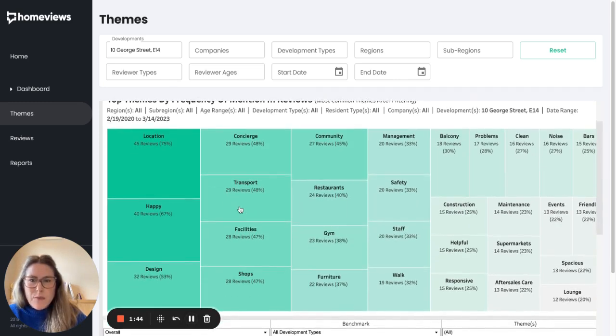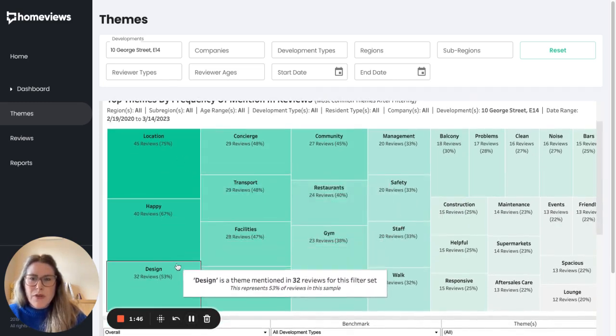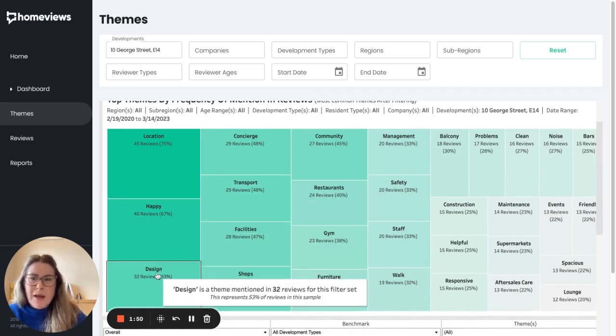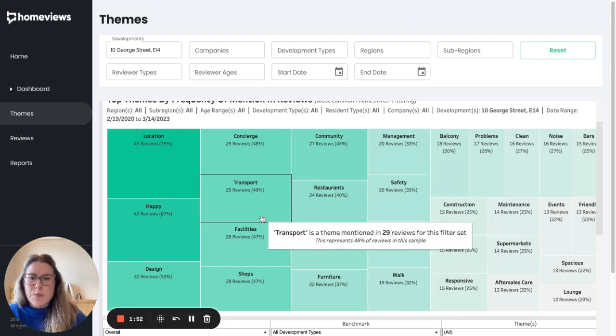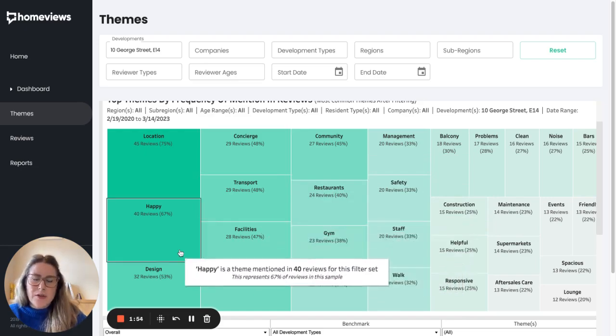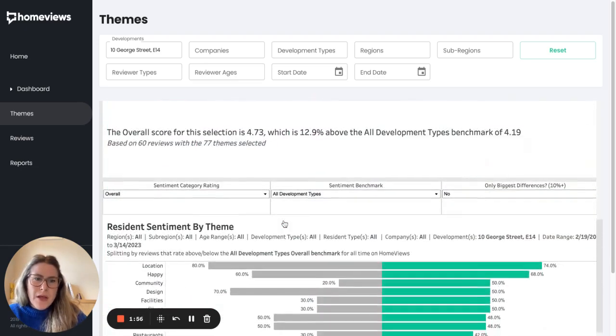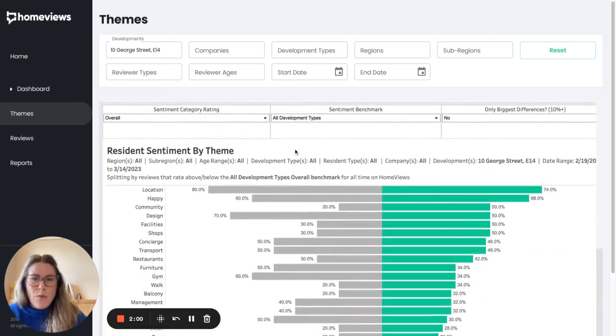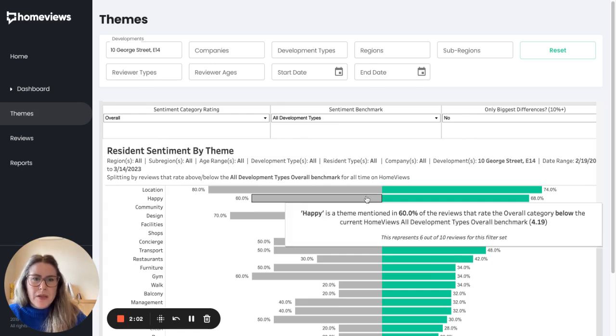From here, I can see what the frequent mentions in reviews are. So we can see at 10 George Street, location is really high, then happiness, design, concierge and transport, and facilities. So these are things that I'd be wanting to look into. I can scroll down and understand by the different themes how they're mentioned in reviews.